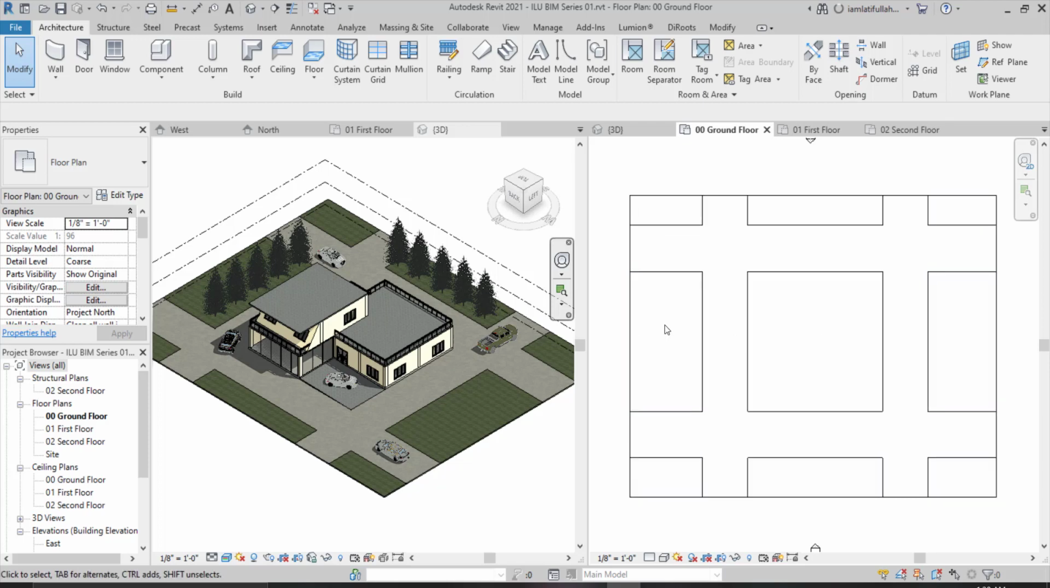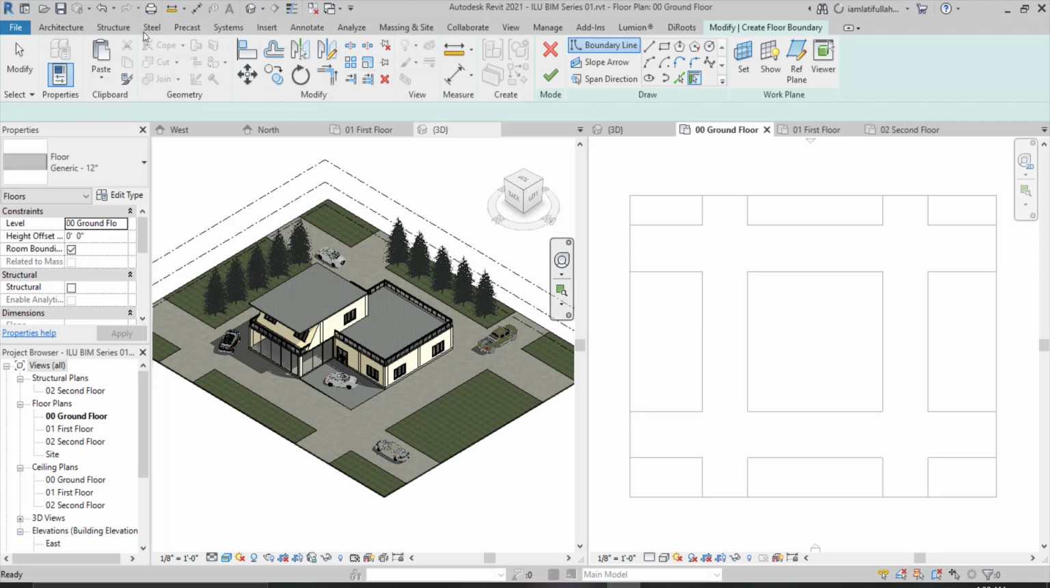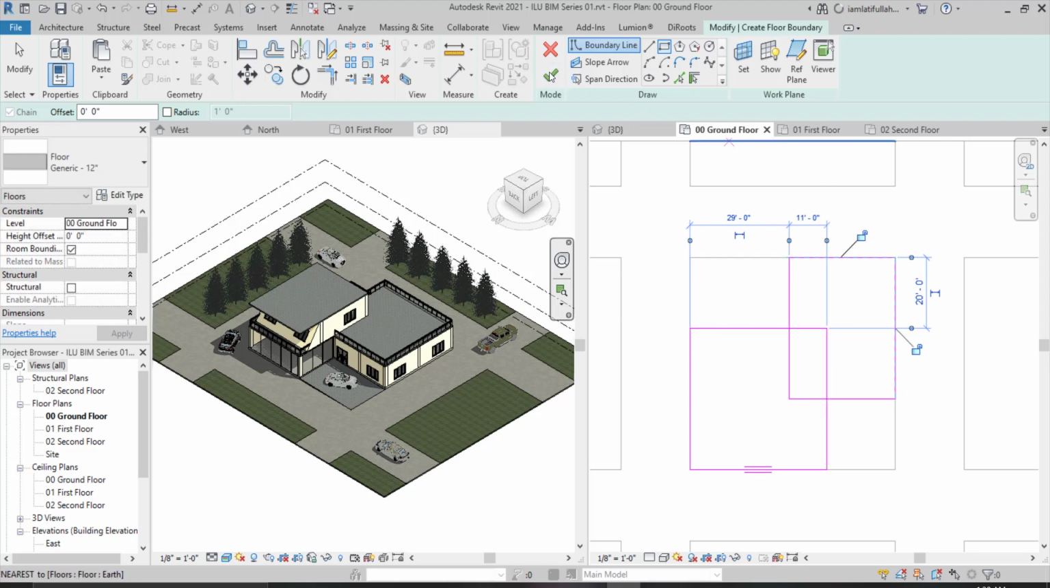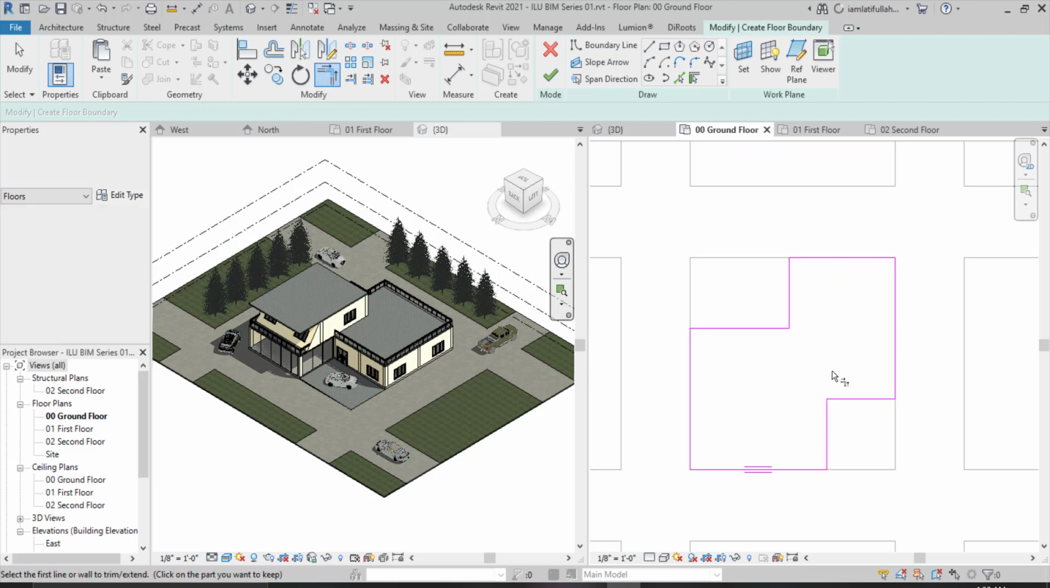So let's quickly add our floor. So let's go to the architectural floor and then select 12-inch generic floor is fine. So let's select a rectangle and add our 40 cross 40 rectangle here. So this is our first rectangle. Let's add another one 30 cross 40 on this side. Now let's use trim command to delete these extra lines. So now we have this floor.